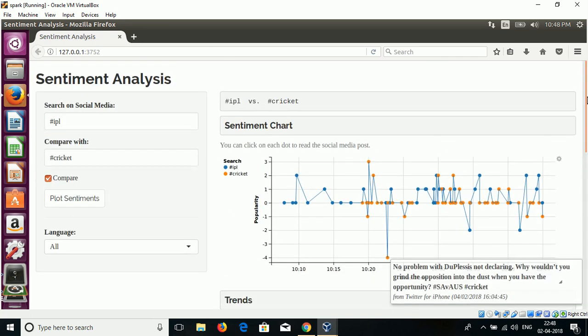So this is how we can do sentiment analysis by making use of R programming and Shiny framework of R.